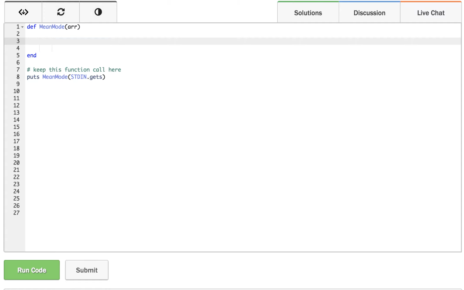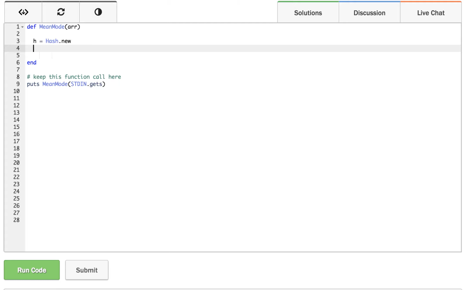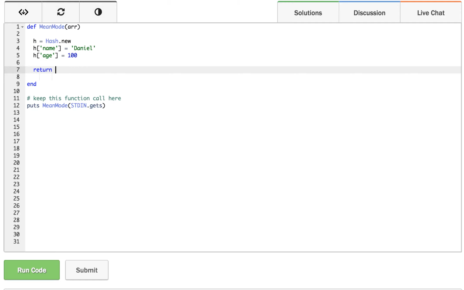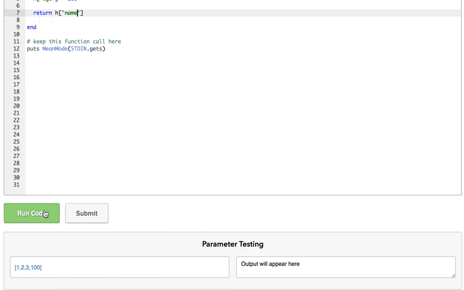So to create a hash, I'll just give it the variable name h, and you can call Hash.new. Now you can store values in this hash. So h of name, you do it by using these brackets. h of name equals Daniel, and then h of age equals 100. Now you can do something like return h of name. If we run the code, we should get Daniel, and we get Daniel.